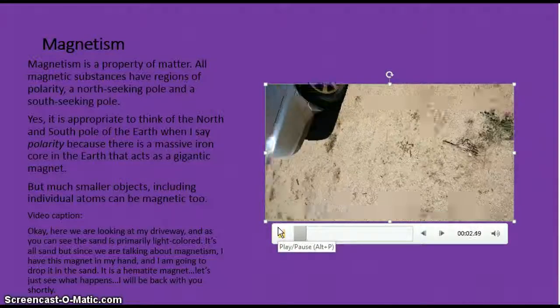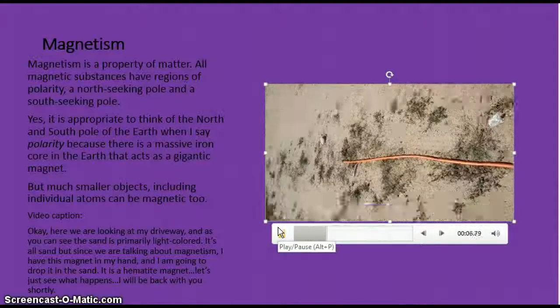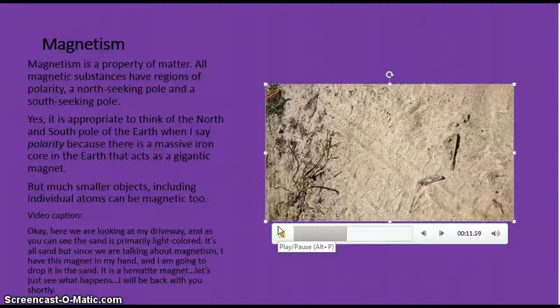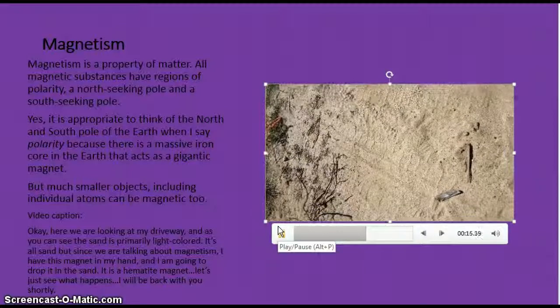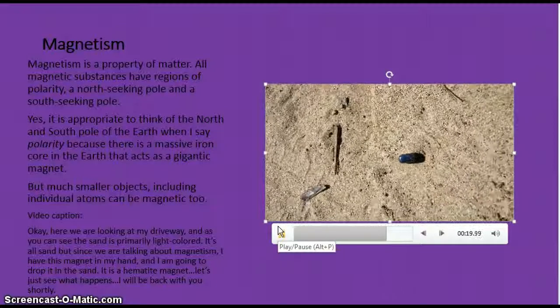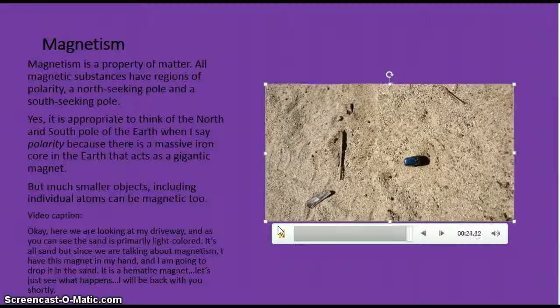Okay, here we are looking at my driveway, and as you can see, the sand is primarily white. It's all sand, but since we're talking about magnetism, I have this magnet in my hand, and I'm going to drop it in the sand, just like a hematite magnet, and let's just see what happens. I'll be back with you shortly.